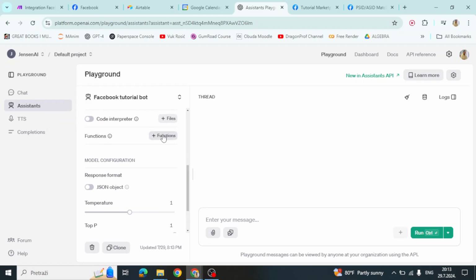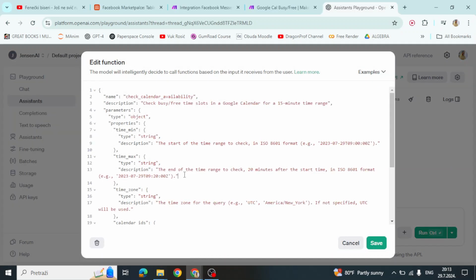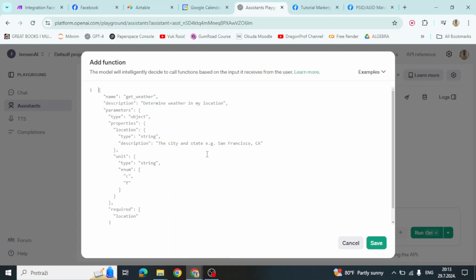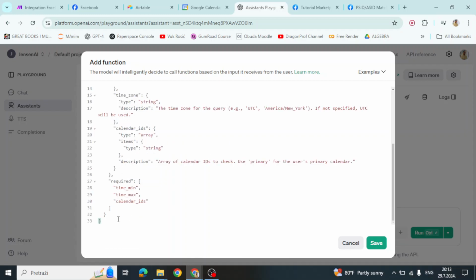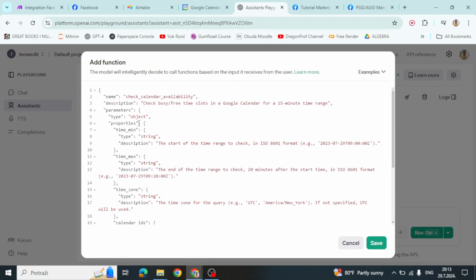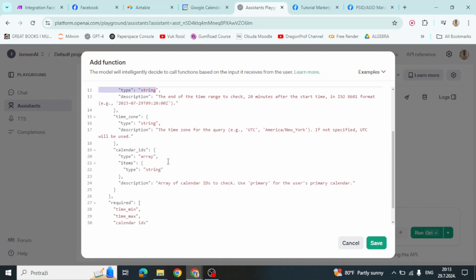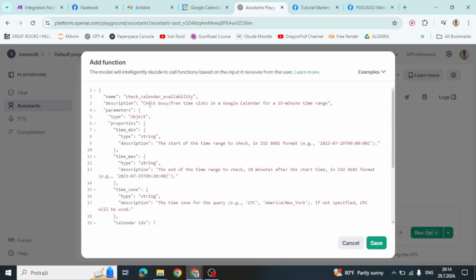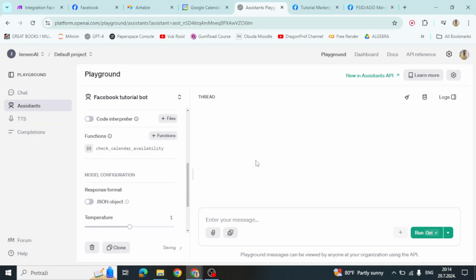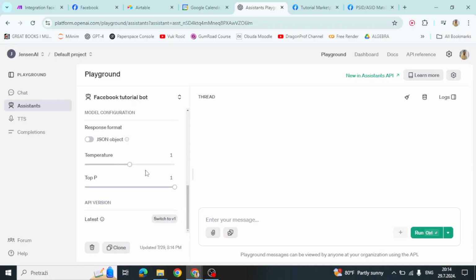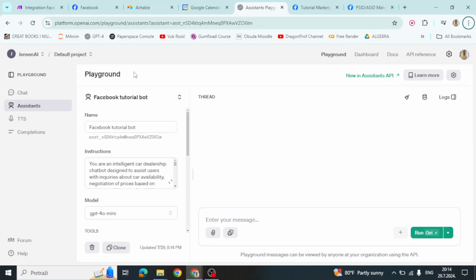Then we wanna add a new function. You will find this code in my school below as well, so you can just go there, join the school, and copy paste this code. This is gonna generate the check calendar availability. So we wanna check if the seller is available on their calendar.